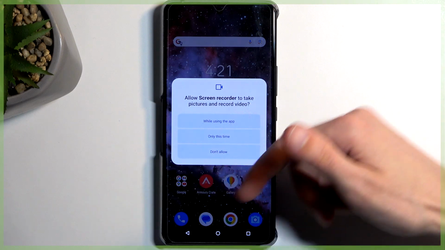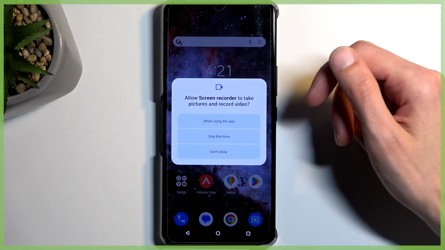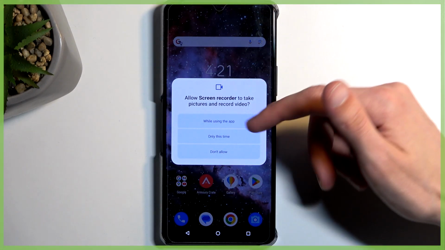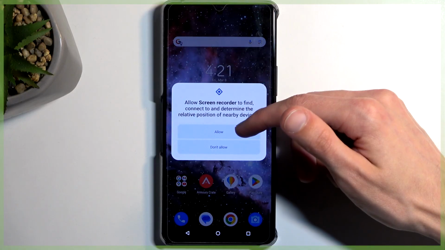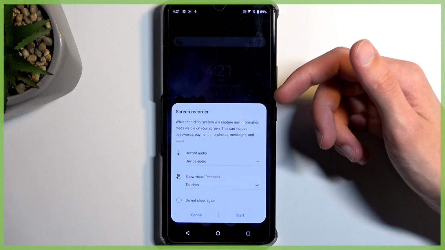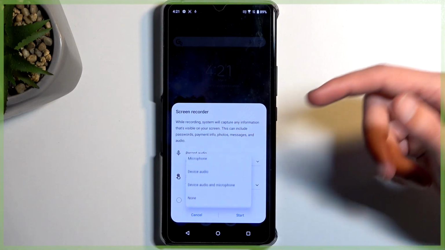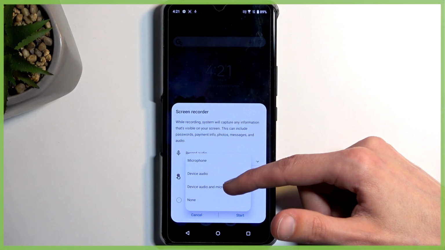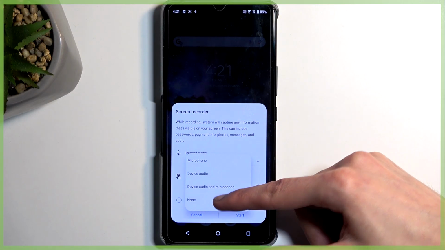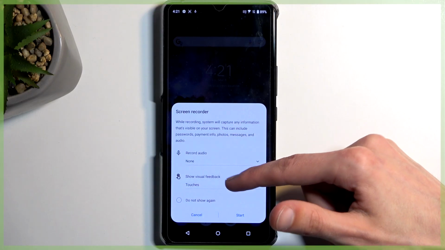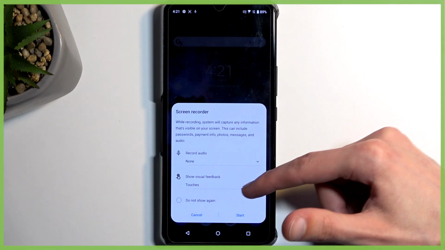This will bring up the permissions, so you can just select to allow all of these. And then it gives us the overlay right here, so we can record things like audio. You can choose microphone, device, both or none. I'm gonna choose none. And then also show visual feedback.